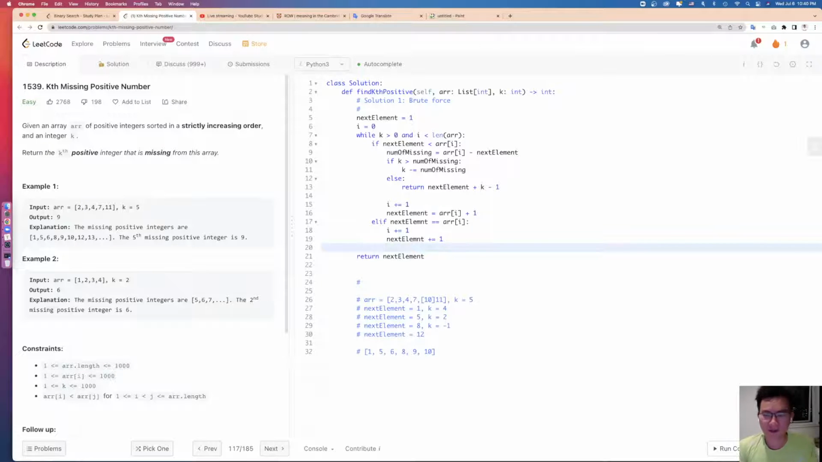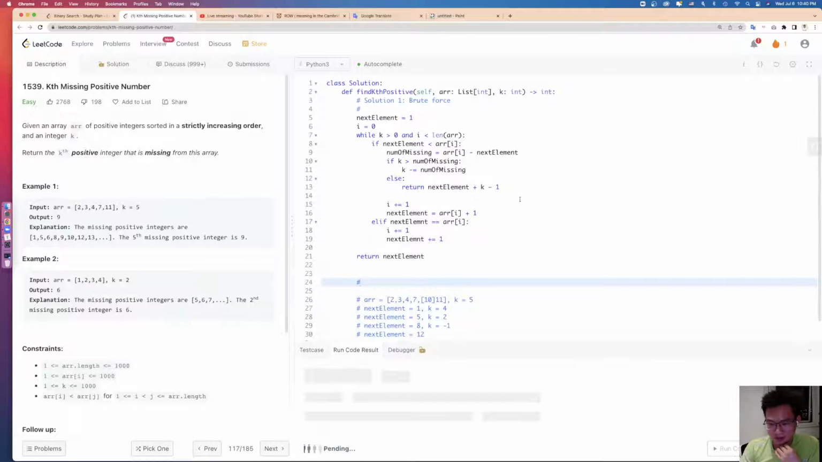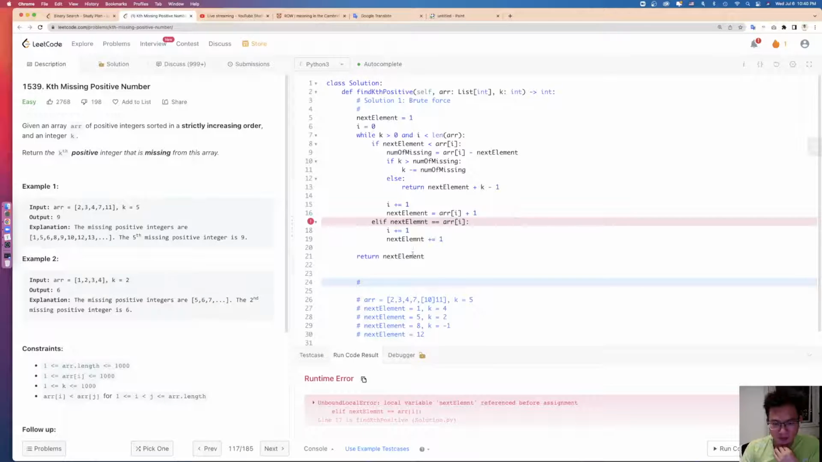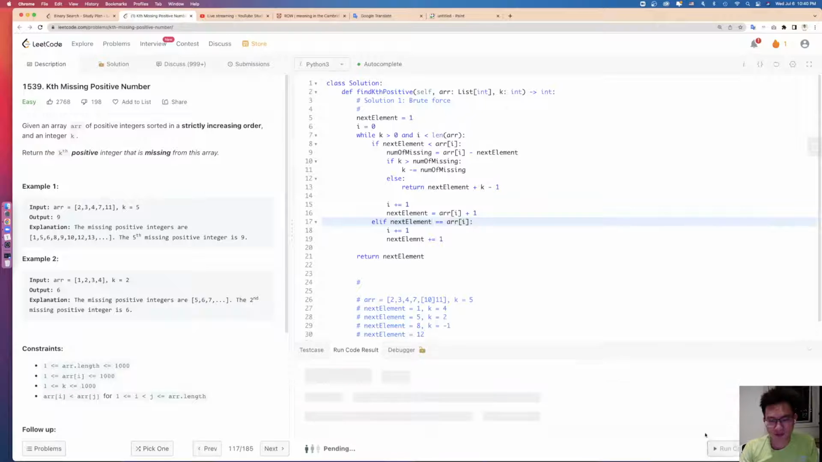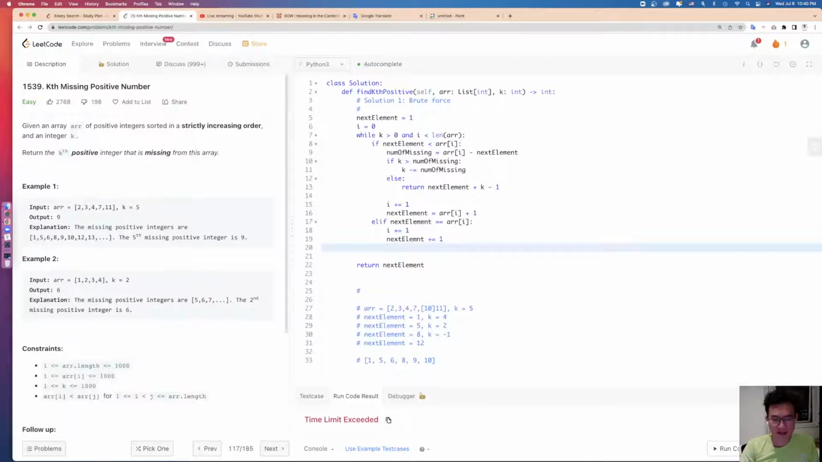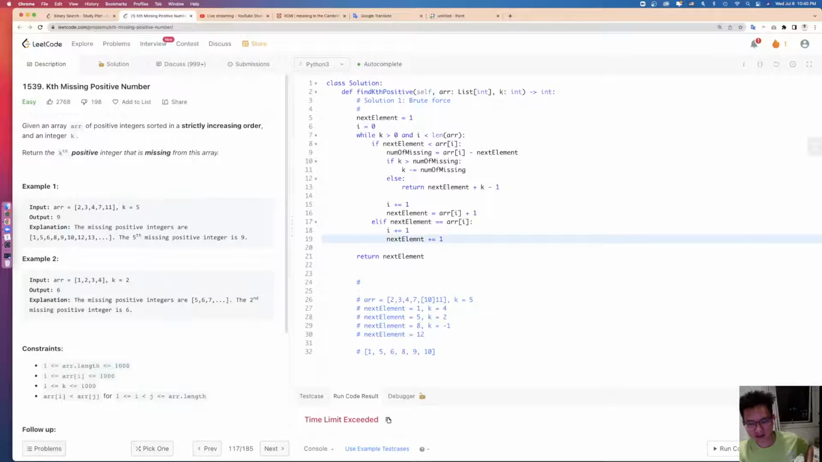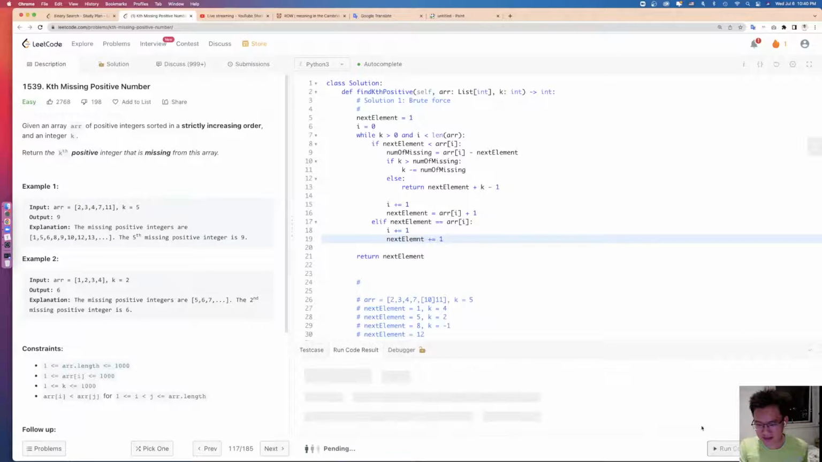Okay. It's quite complex. So it's fulfilled and it's good. Alright, return next element. This one, no missing, right? Oops, why?